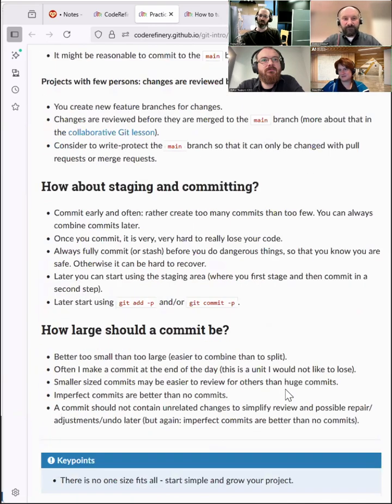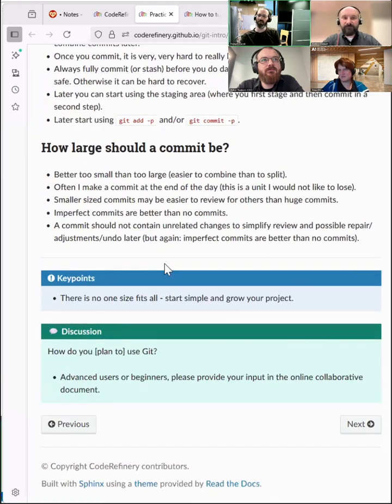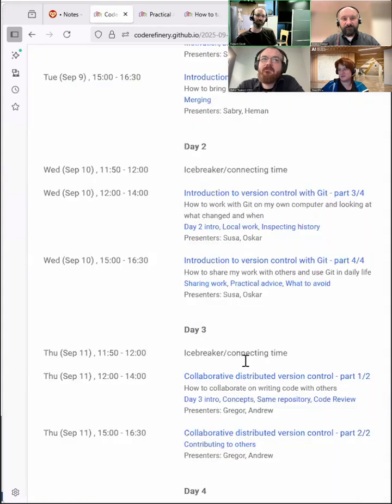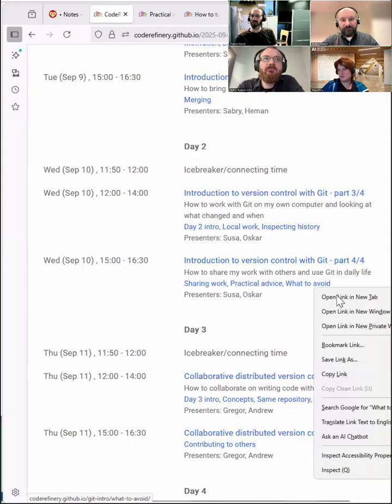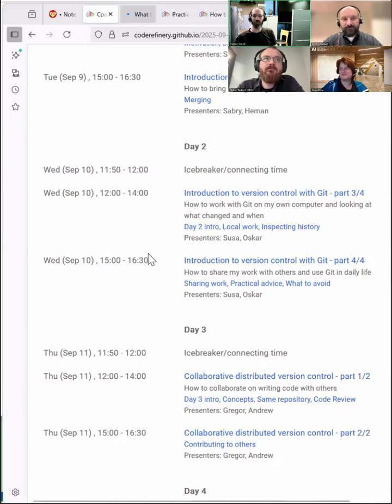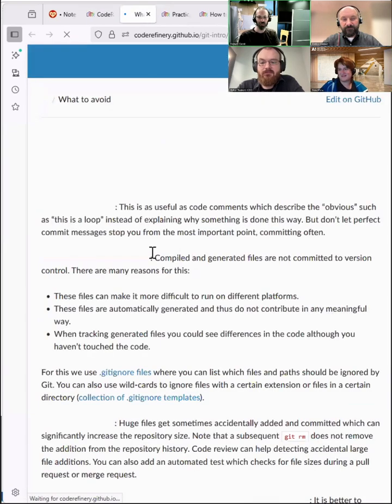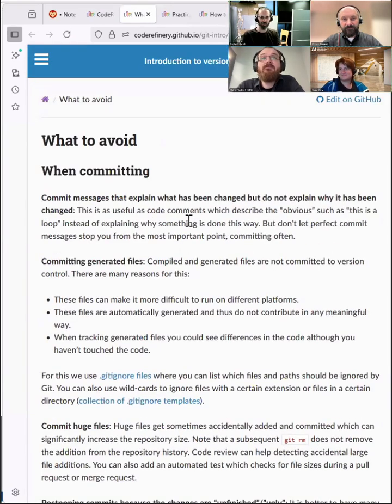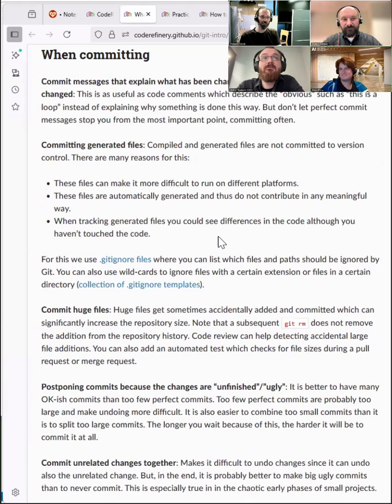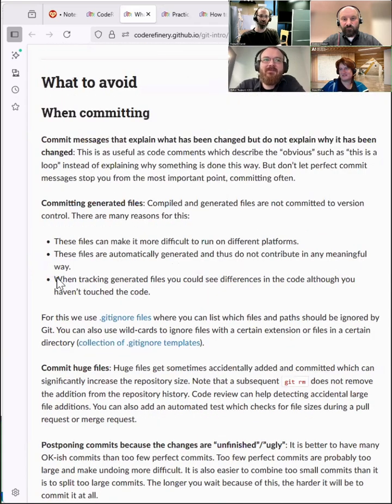I think that's more or less the critical topics. And then we have one last thing, which is what to avoid when using Git. About what to avoid when committing, right? Don't add your SSH keys. So yes, don't add private data, especially don't add sensitive private data.